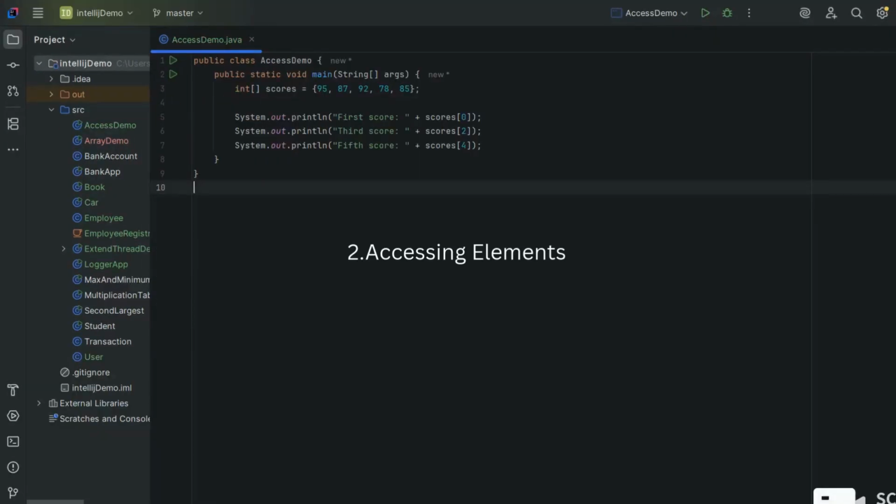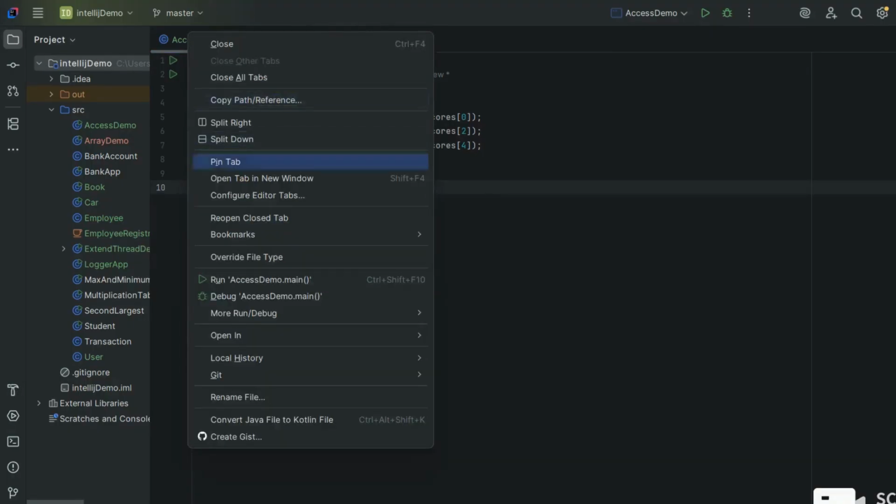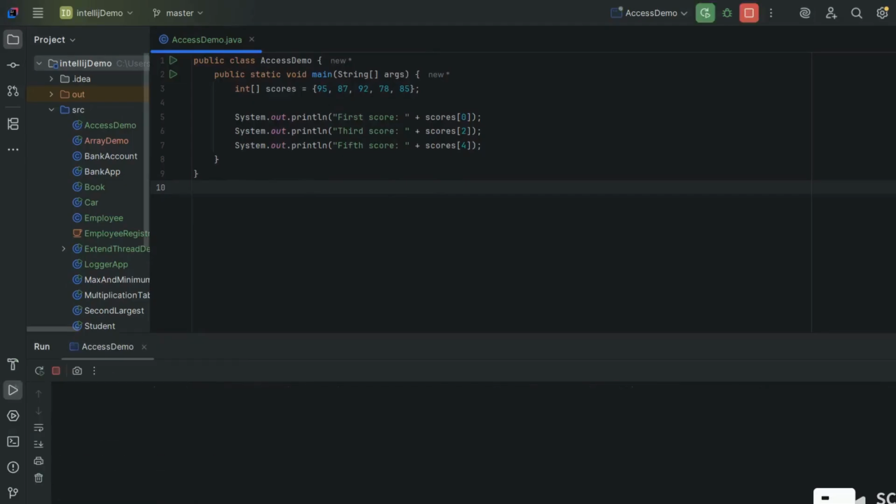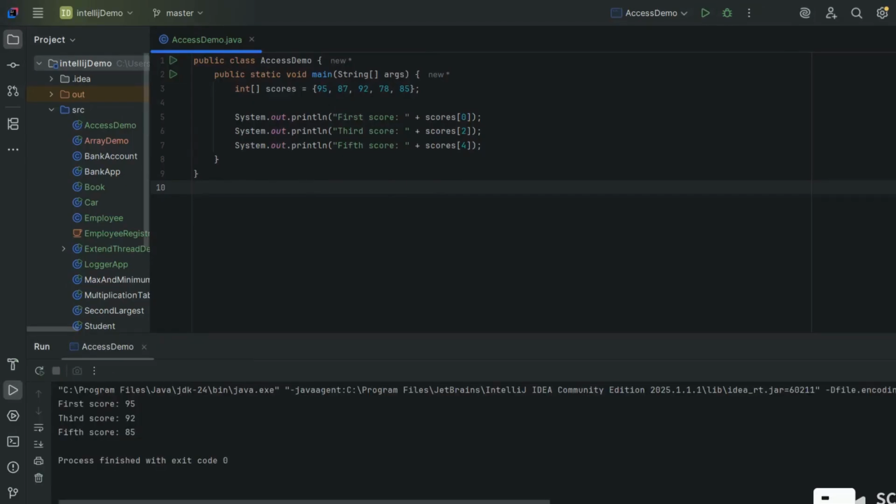Here I created an array called scores. Each element is accessed using an index inside the square brackets. For example, scores[0] gives the first, scores[2] gives the third, and scores[4] gives the fifth. Let's run the program.